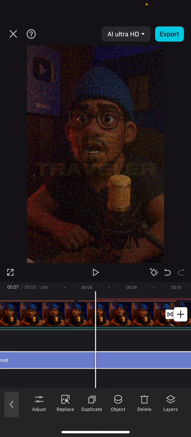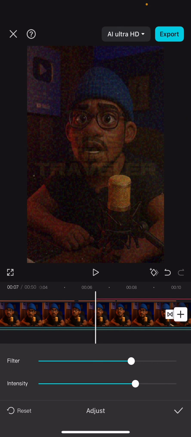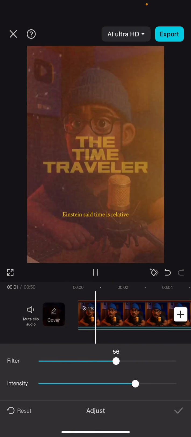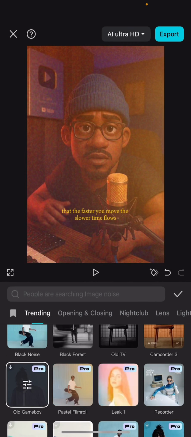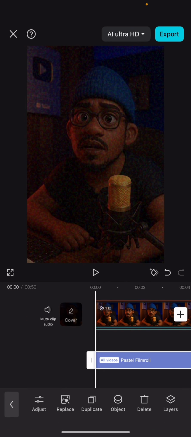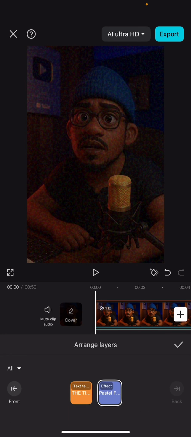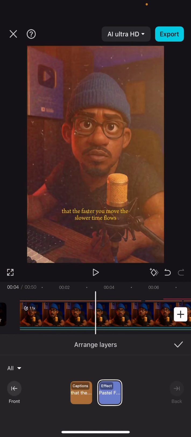On the toolbar right here, you could still make the adjustments. Remember the adjustments that we made earlier? You could still adjust the filter and intensity. You could also choose to replace the effect from that point. You could duplicate the effect if you want to use it at a different portion of your edit. And also layers. If you have multiple layers, you could adjust the layers of your effects.